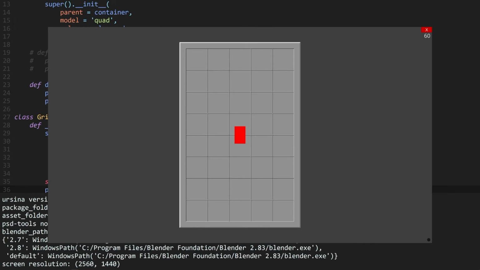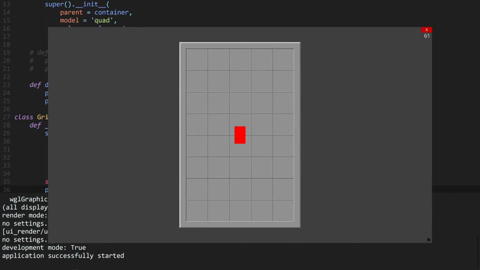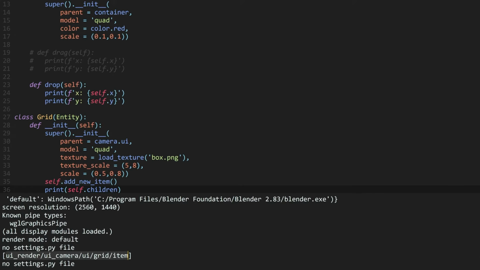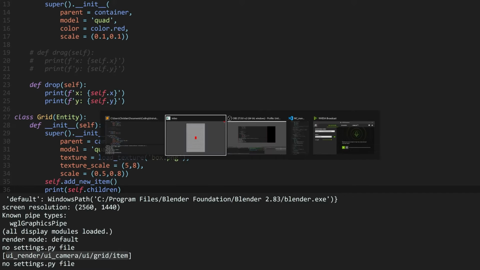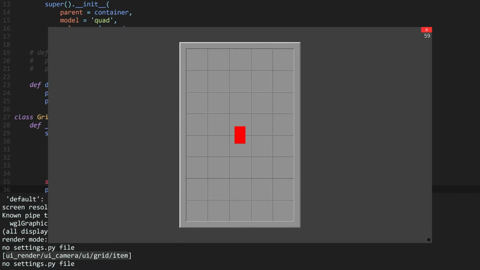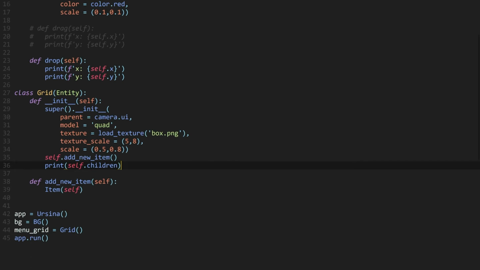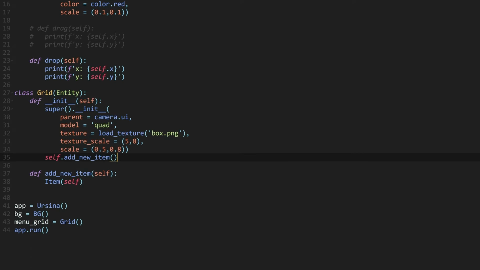Because now what we could, for example, do is in the grid, we can call print self.children, and let's run that. Now at the bottom, you can see we have a grid item as a child of it. If we added more to it, we would have more of that. Later on, we can cycle through them and get their information, for example, their position, which is very, very powerful. But all right, let me get rid of this part for now.